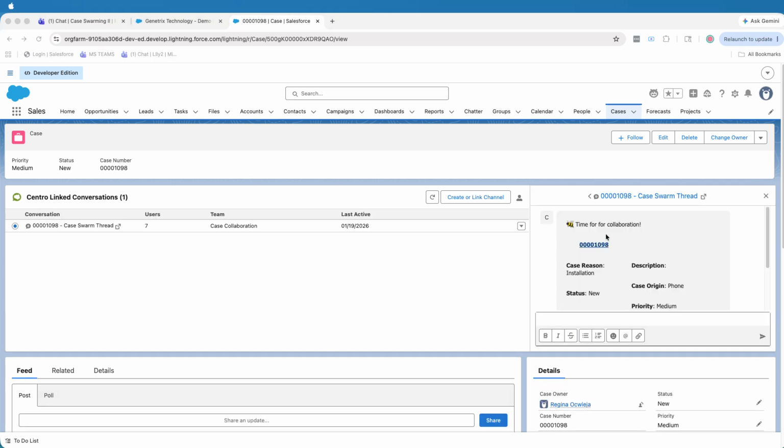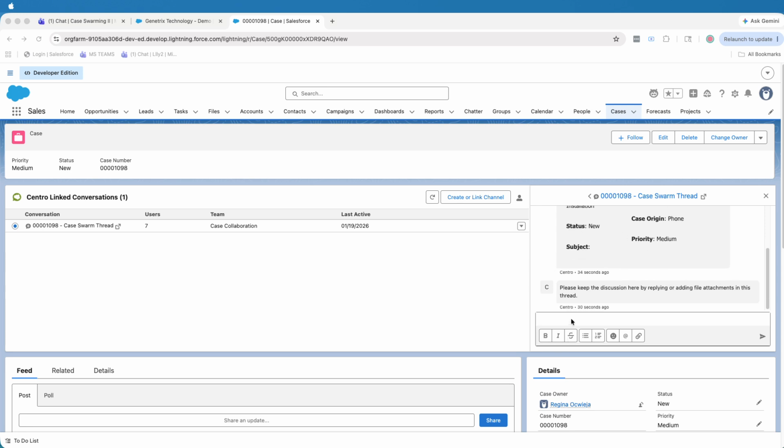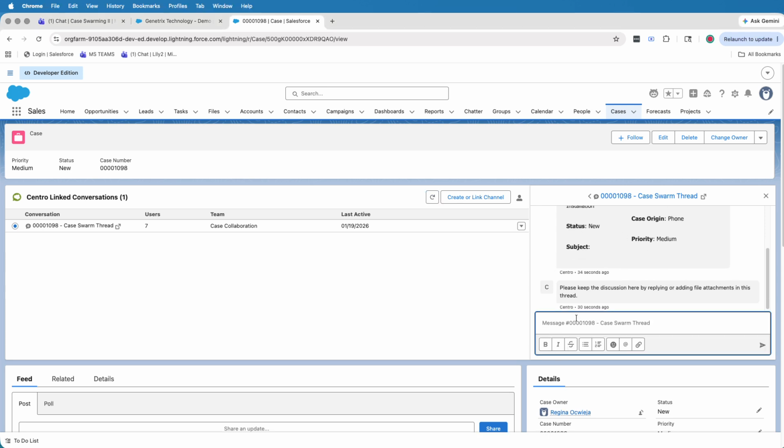Here you can see on Live Link I have the record block as you would expect, and I can then message in here that we need help.